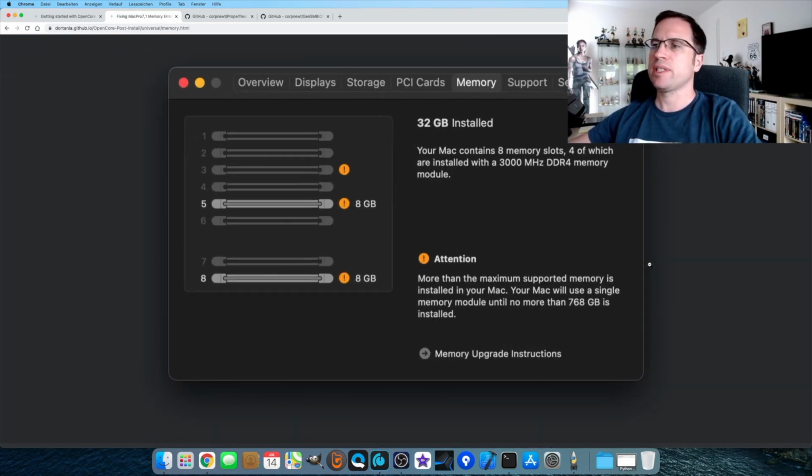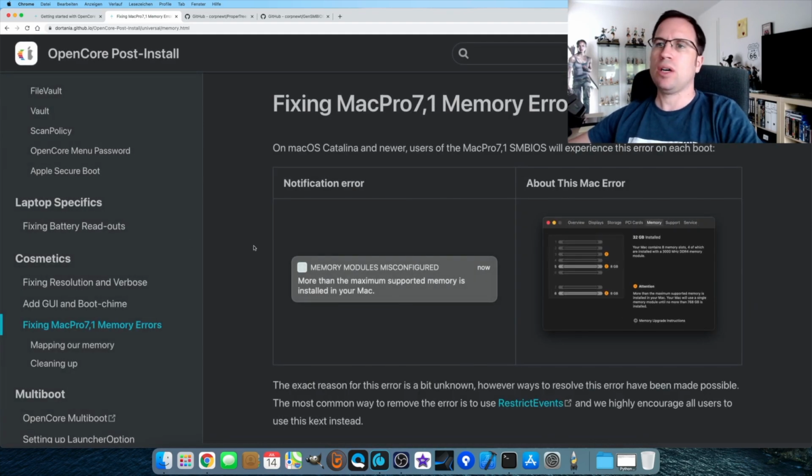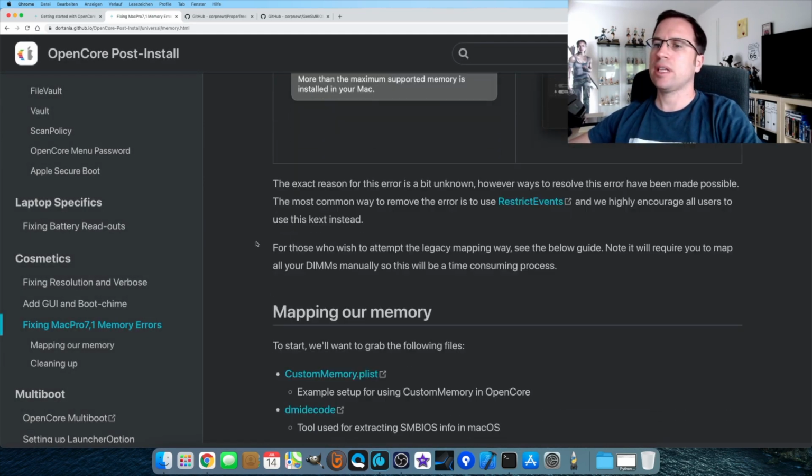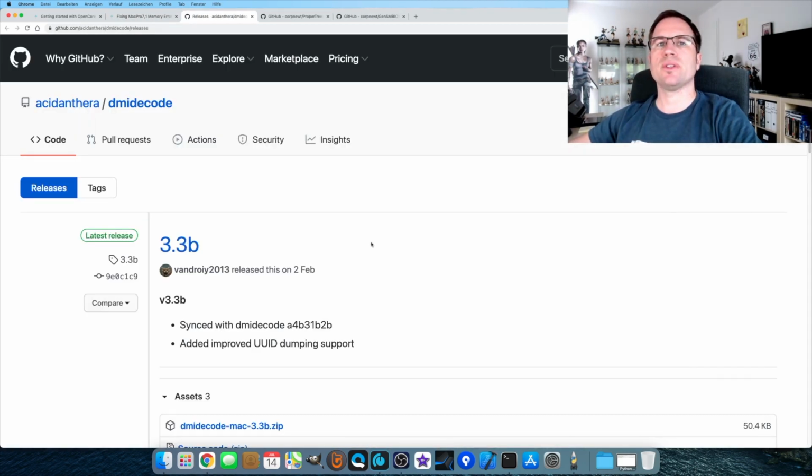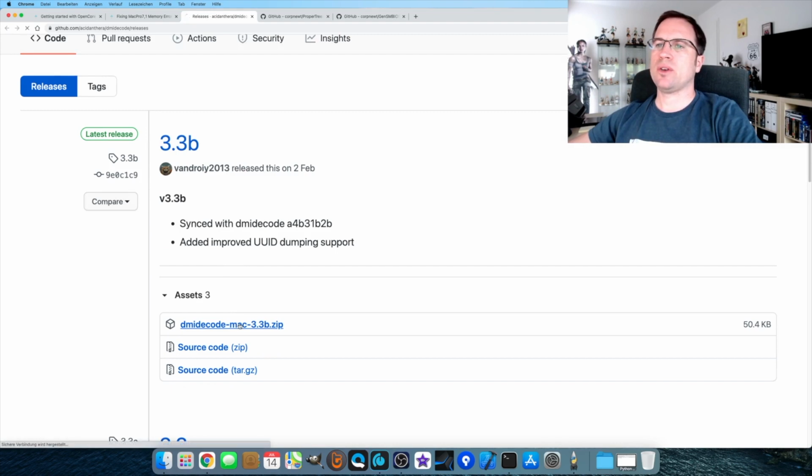And when you open the system configuration overview, you see under memory that it says, okay, you had like 32 gigabytes installed, but it's more than maximum supported memory. It just doesn't detect the memory modules correctly, okay? So how to fix that? If you just scroll down a little bit, you find with mapping our memory, the tool DMI Decode. We have to download this little tool, just click on it and we get to the GitHub repository, and you just scroll down here and download that zip file.